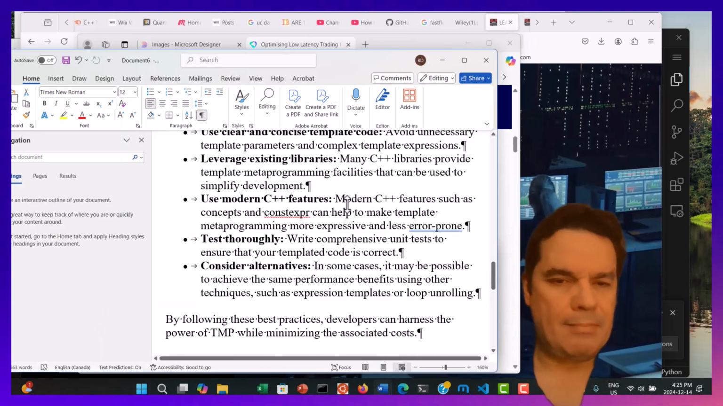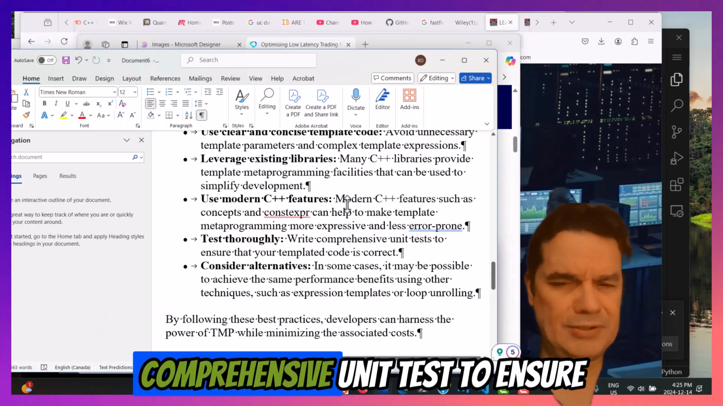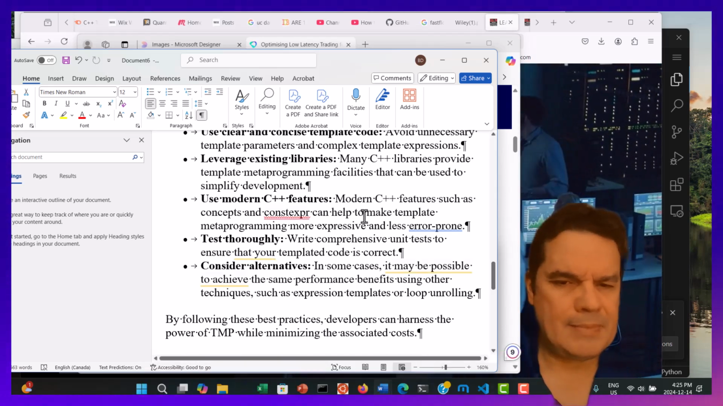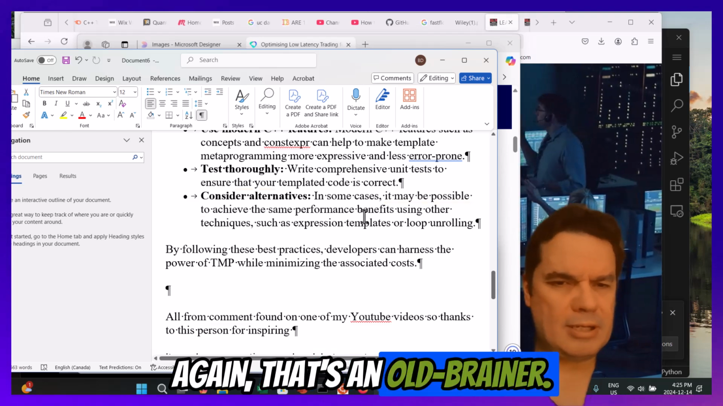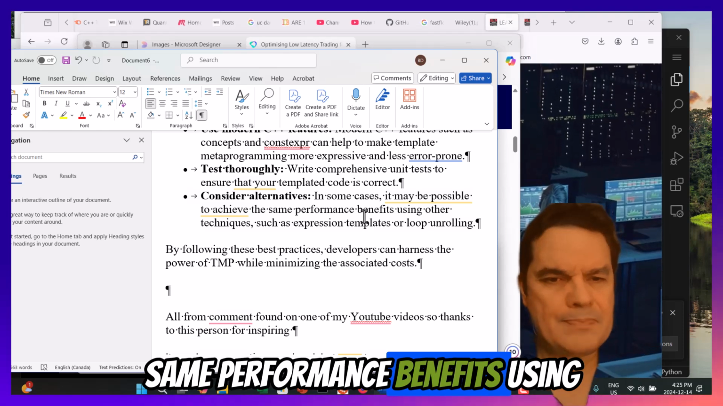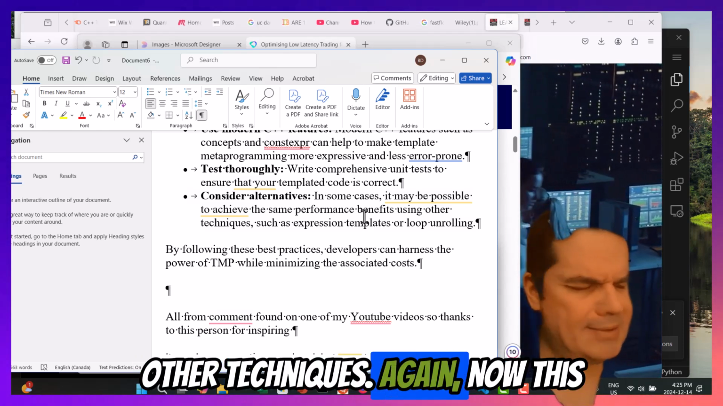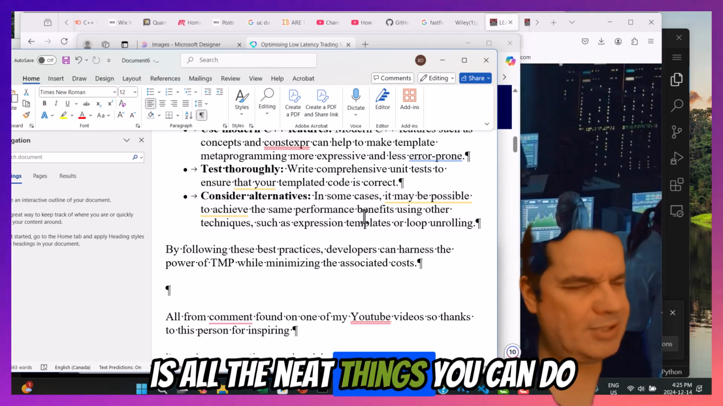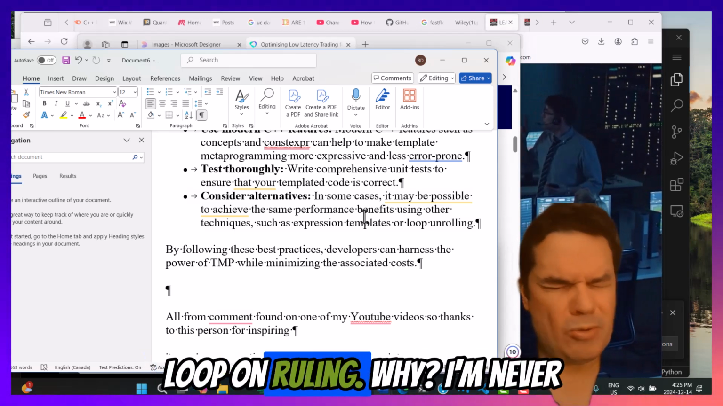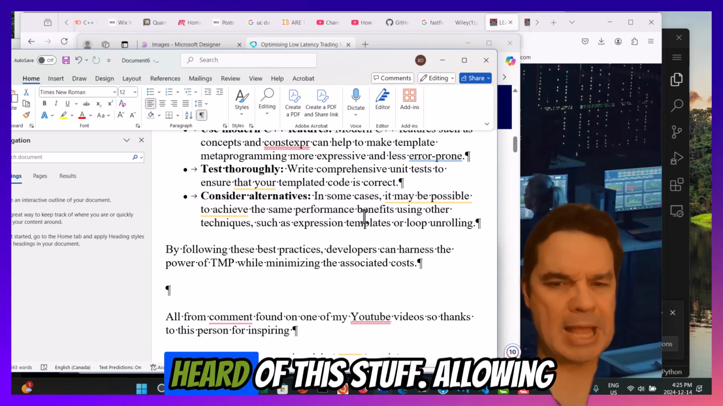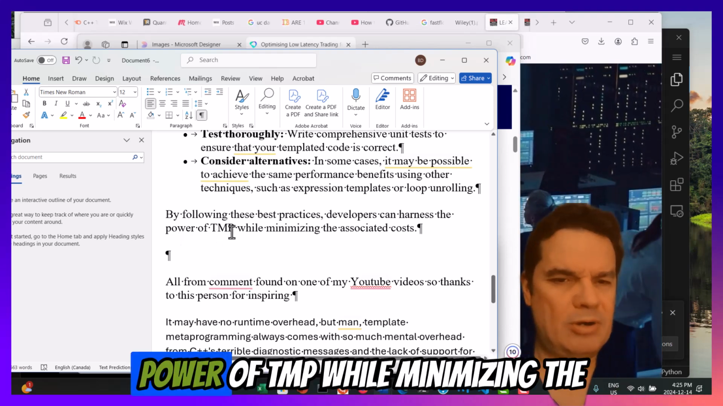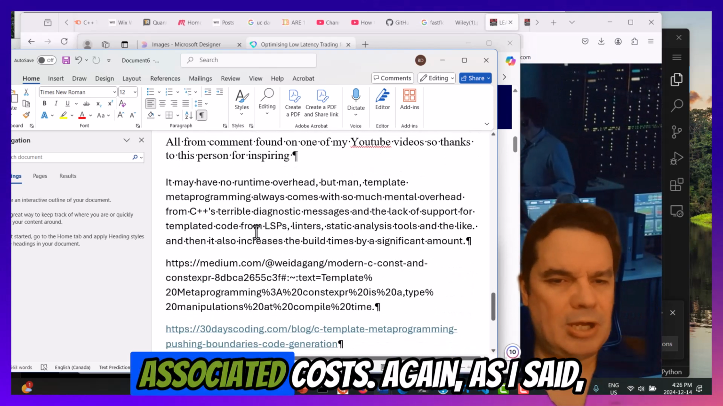Test thoroughly. Write comprehensive unit tests to ensure that your templated code is correct. Again, that's a no-brainer. Consider alternatives. In some cases, it may be possible to achieve the same performance benefits using other techniques. Again, this is all the neat things you can do with C++: expression templates or loop unrolling. What? I've never heard of this stuff. By following these practices, developers can harness the power of TMP while minimizing the associated costs.